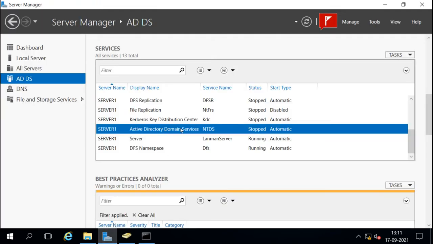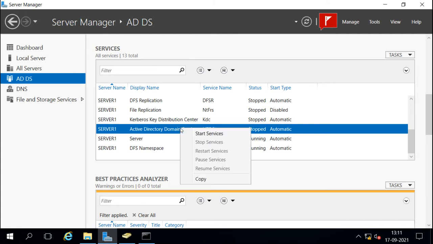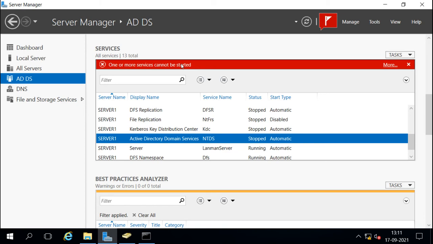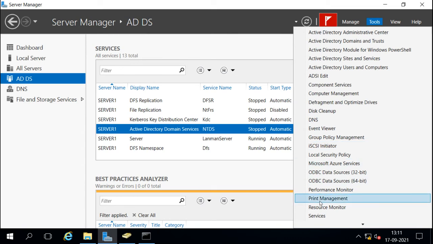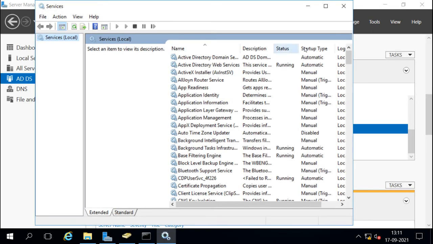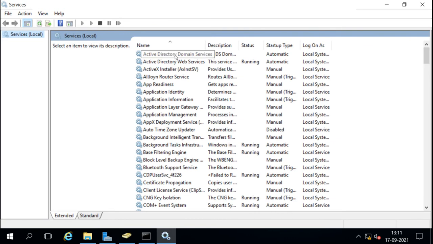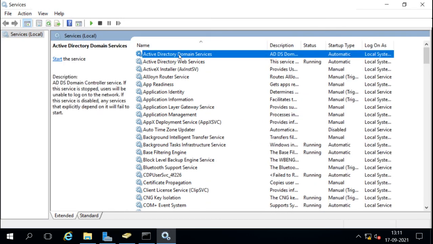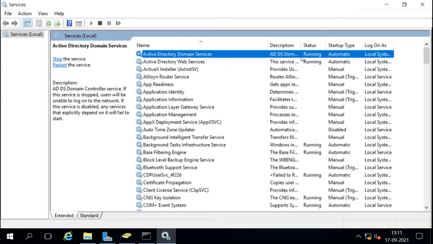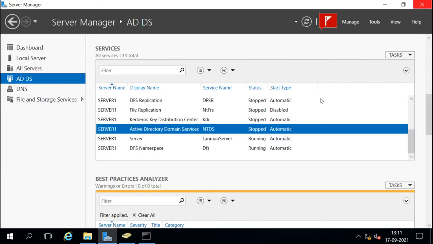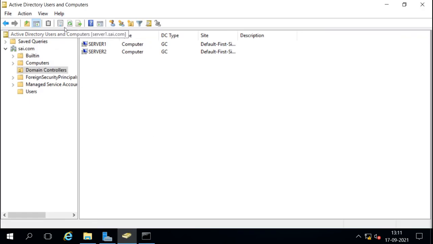Now for starting the services, sometimes it will give you an error here. It is not starting from here. So we will go to the services tab, services console, and from here, this is our Active Directory Domain Services. So we will stop it from here, start it from here. It will start from here. Because of the dependencies, it sometimes gives you an error here, but we can start it from the services console. Now it is running, and our Active Directory is now running and okay, and it is now compact.